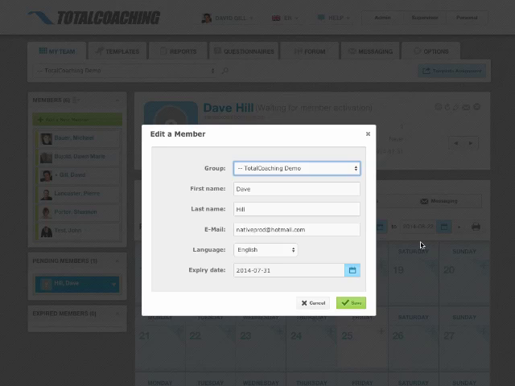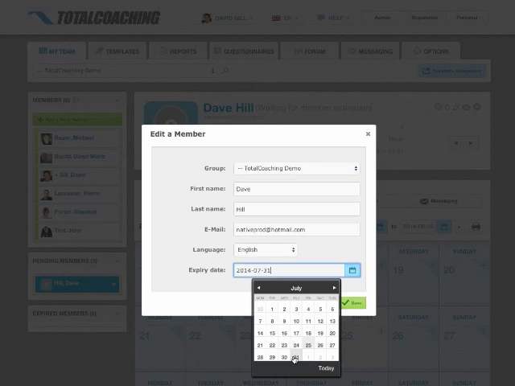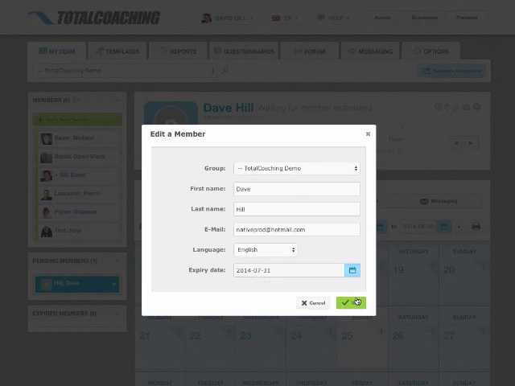Now, this is where I'm going to come back if I need to make any changes at all to a client's profile. For example, if I want to switch someone's group, or if I want to change someone's email address, or push back his expiry date. This means that if one of my clients was about to expire and he just paid me for another month, well, I can just go back to his profile, push back his expiry date by a couple of weeks, and then save.